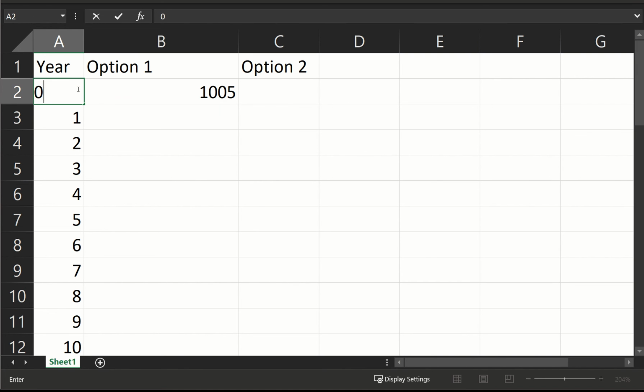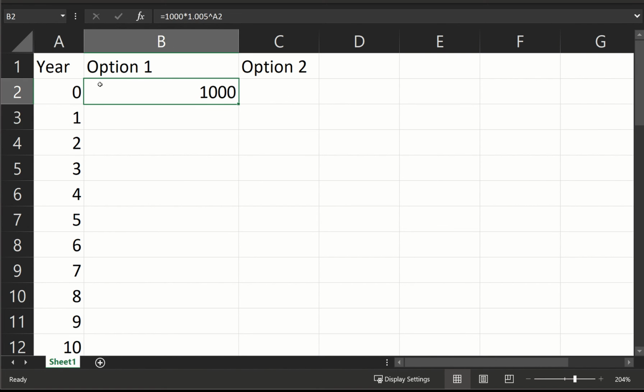But by leaving it as a 0, all these numbers are going to be visible here. Now that formula is typed, you can see it's right up here, 1,000 times 1.005 raised to the A2 power. I can drag it down to the next box. And what's cool is you can see it automatically updates. So now instead of saying to the A2 power, it says to the A3 power.